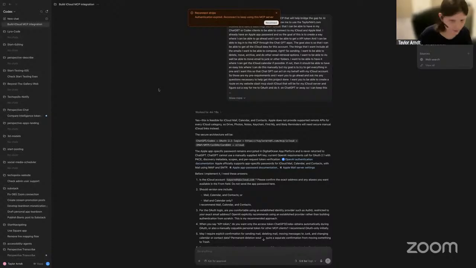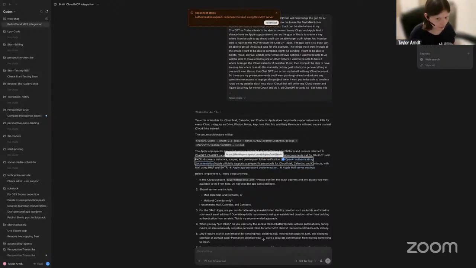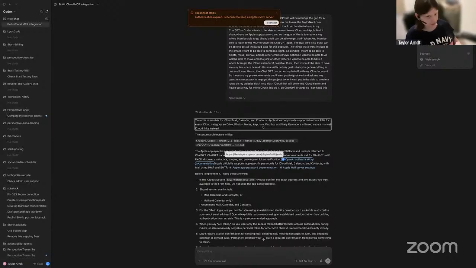All right. The Apple app-specific password remains encrypted in ChatGPT/Codex, with the secure architecture. Yes, this is feasible for iCloud Mail, Calendar, and Contacts. Apple does not provide supported remote APIs for every iCloud category, so Drive, Photos, Notes, Keychain, Find My, and likely reminders will need secure manual iCloud links instead. You know what? I don't care about those other items. I don't really care about the other stuff, so it doesn't really matter to me. But at least I can get the stuff I want. All right, so this is cool. I'm gonna keep going here.